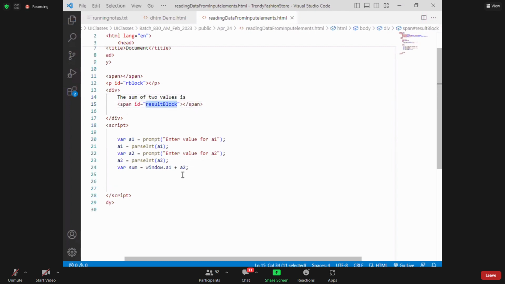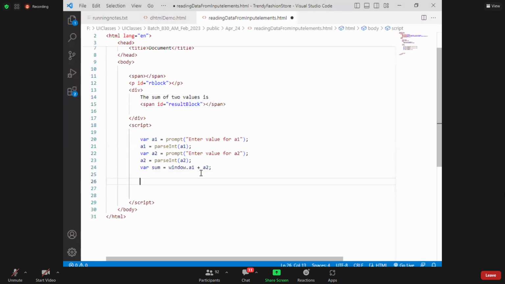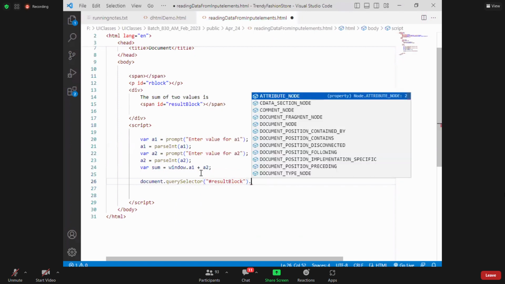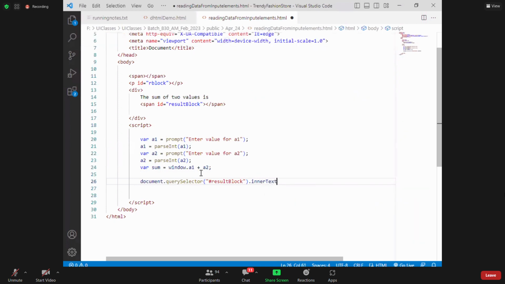So how do I show the value here? document.querySelector, hash, id dot innerText is equal to sum. Is everyone clear up to this? I'm reading the dynamic data from the user and I'm showing the data back to the user here.